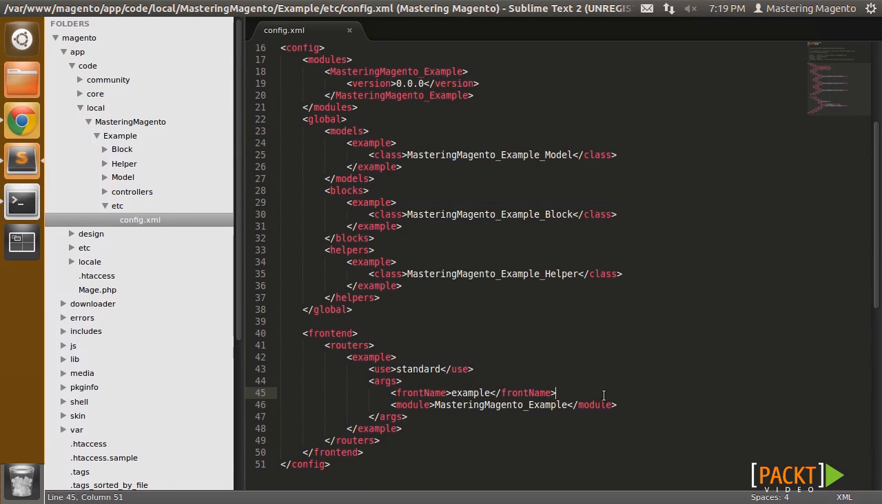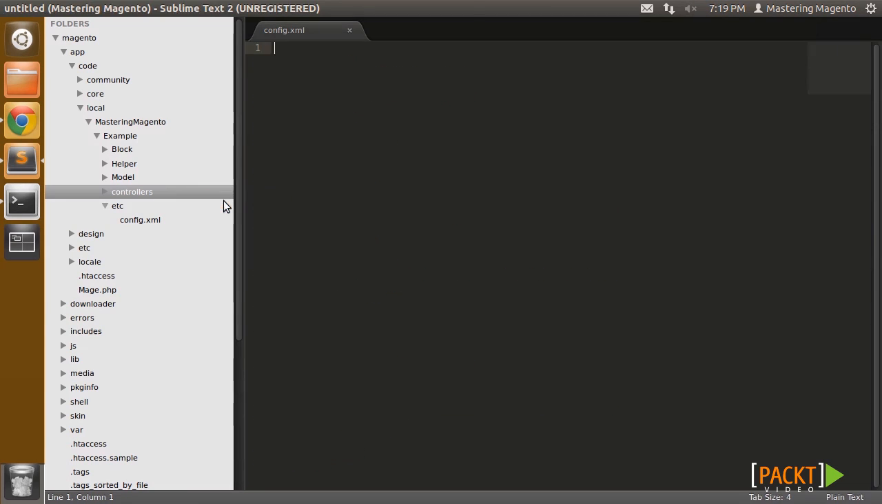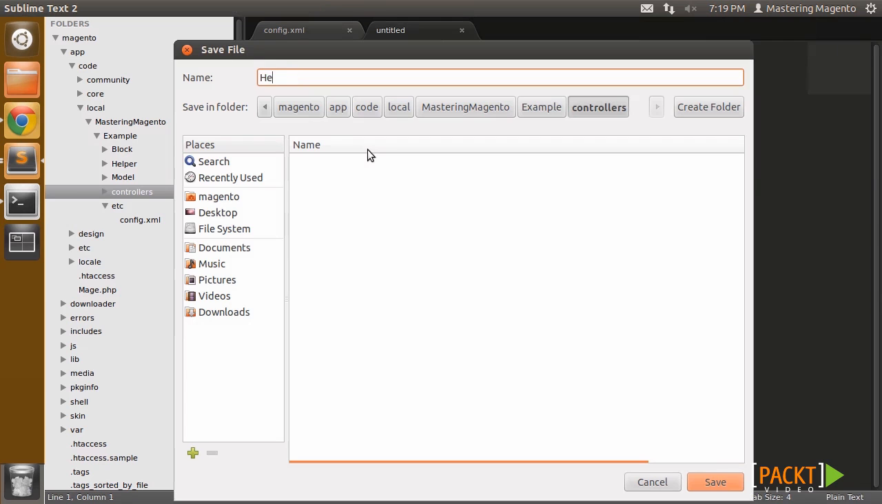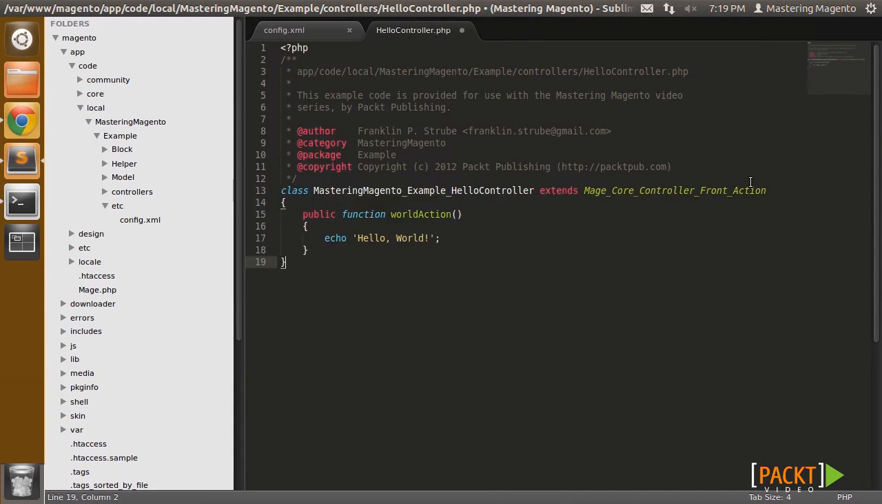Next, we need to create a PHP class for our controller. Create a new file in the controllers folder, and let's name it Hello Controller. The PHP class is going to look something like this.